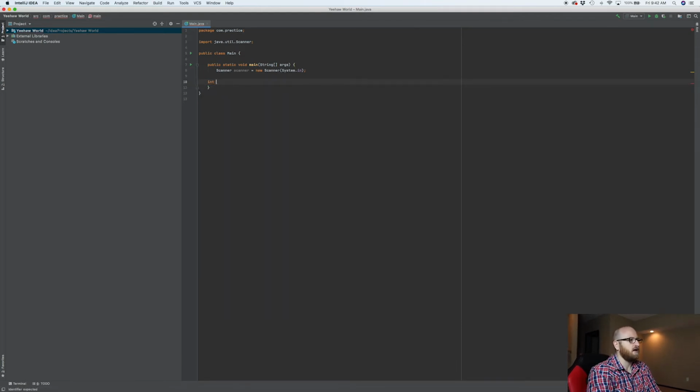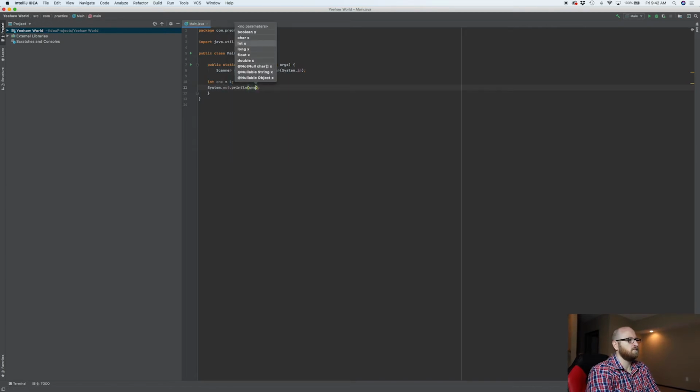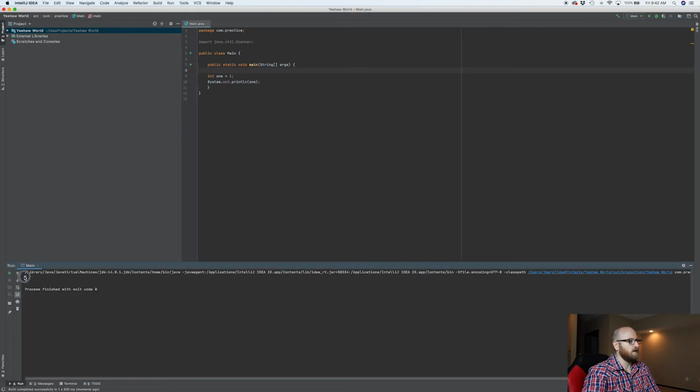So I can do like int, and then I gotta name it, 1 equals 1. All right? Now then if I do a System.out.println of 1, notice I didn't use any quotes or anything, right? Let's get rid of our scanner, run it, and it's going to print 1 right here.